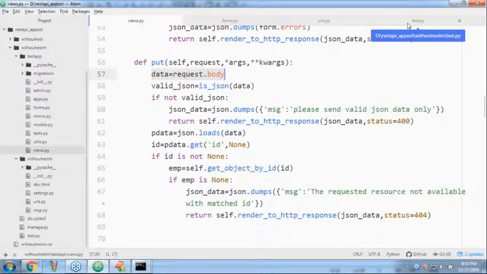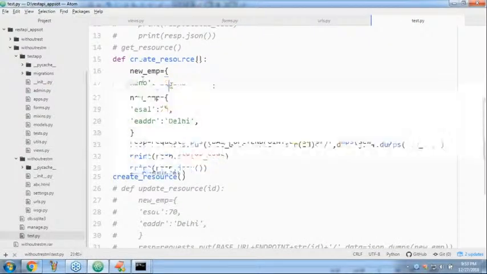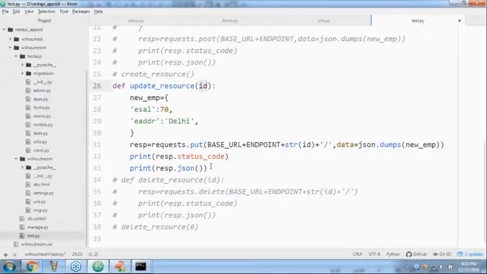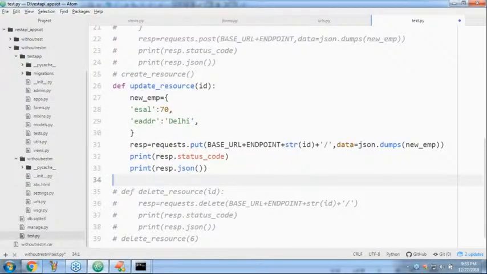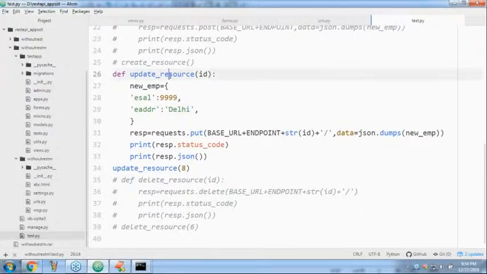Now the update operation I want to do, sir. Can you please update the resource with the id? Here I want to update the resource with id 8. I'm taking, sir. Okay, now can you please make e-cell as double line and e-address as delete. Regarding e-address as delete like this, right? Now observe, sir, update resource id new emp like this we are going to get.